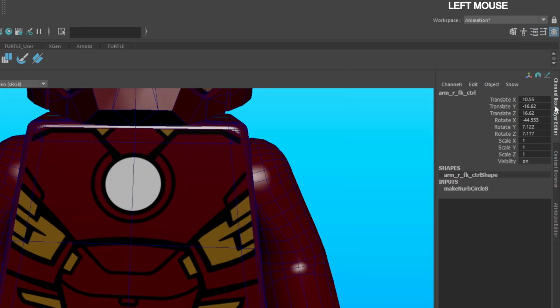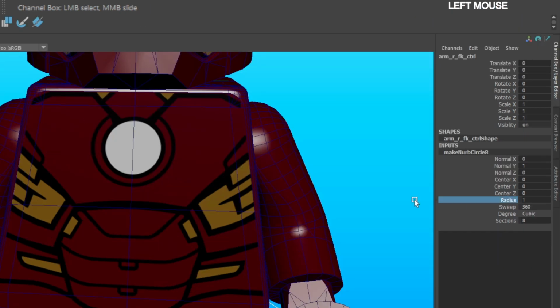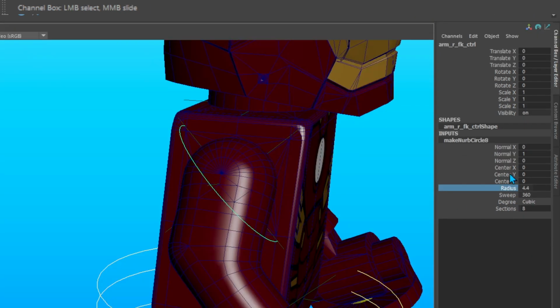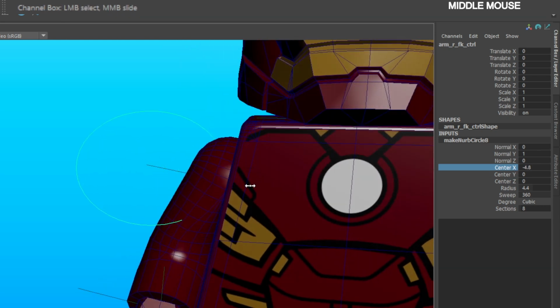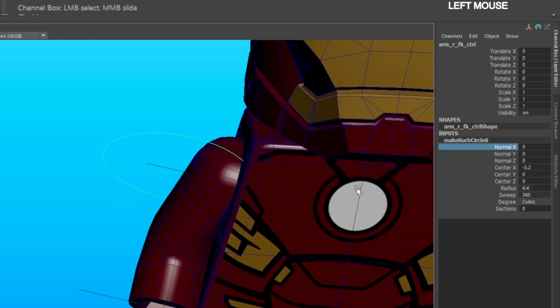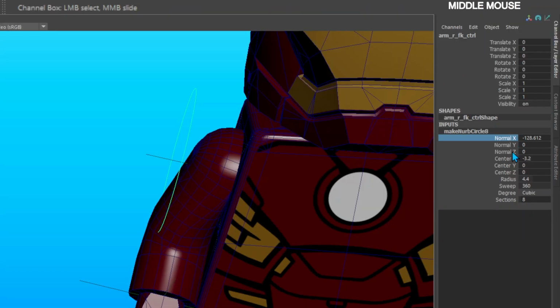Go to the channel box and zero out selection. Open Make NURB Circle 8, change the radius to 5. Go to Center X and middle mouse drag it to -3.2. Change the normals to an orientation that matches the orientation of the arm. Toggle the slow, medium, fast channel for finer control.